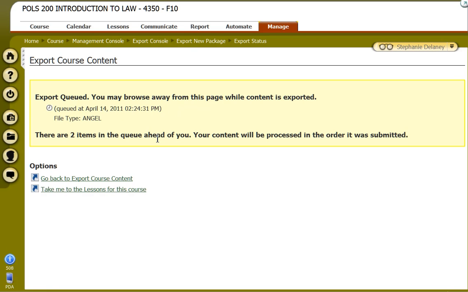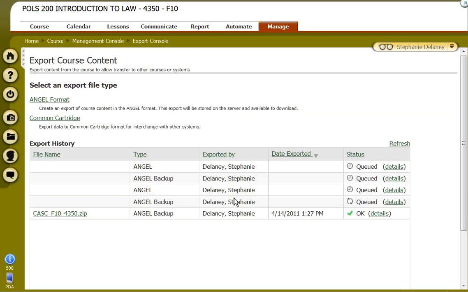and it's telling us, hey, it's going to create a backup of the course, or an export of the course, and you'll get an email when that happens. And again, you can go to the export content area and see where it is in the queue, and if you're impatient, you can just click on refresh and see how the queue is updated. But again, you don't have to linger over this because it'll send you an email when it's done.